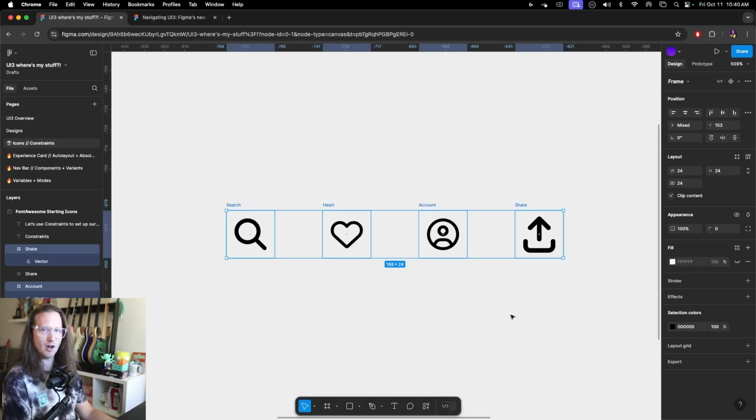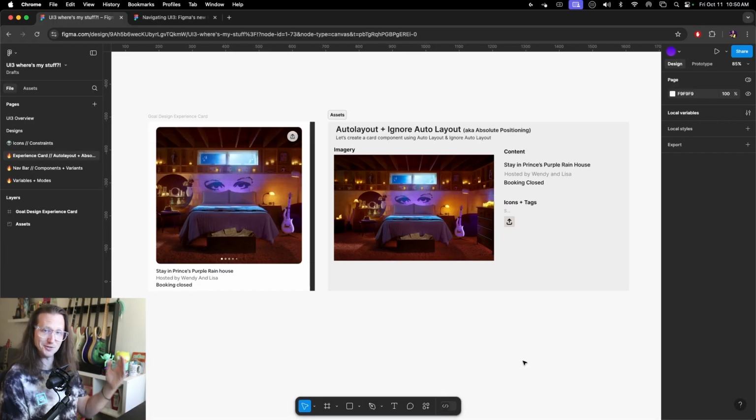So let's take a look at auto layout and some of the changes to absolute positioning and auto layout. All right, so in this exercise, I'm going to focus on auto layout and ignore absolute positioning for a lot of this design. We're going to recreate this Airbnb experience card that's on the left-hand side, but really we're focusing in on the changes that have been made to auto layout, where it's falling in the UI, as well as the name change and icon changes for absolute positioning.